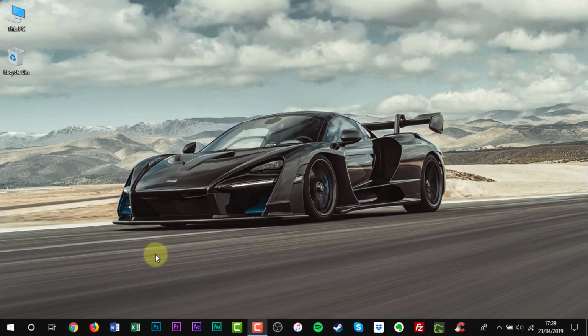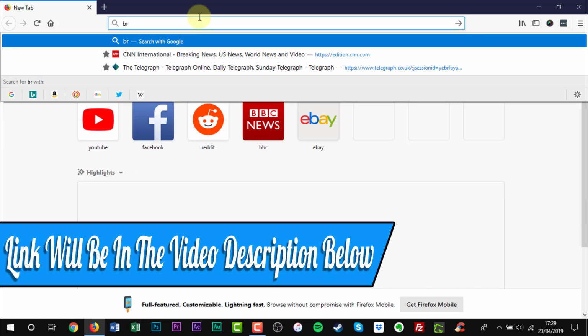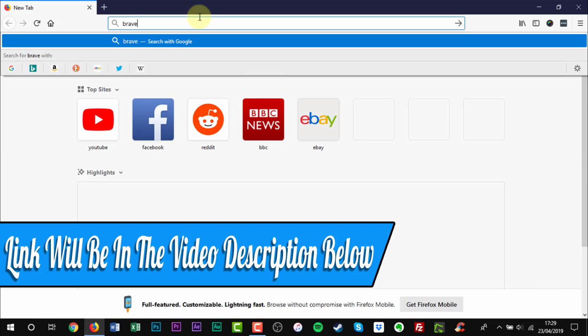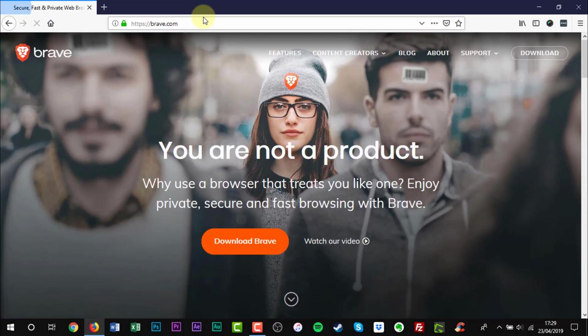Open a web browser of your choice. Enter the web address into the URL bar. A web link will be in the video description below. Press Enter on your keyboard.